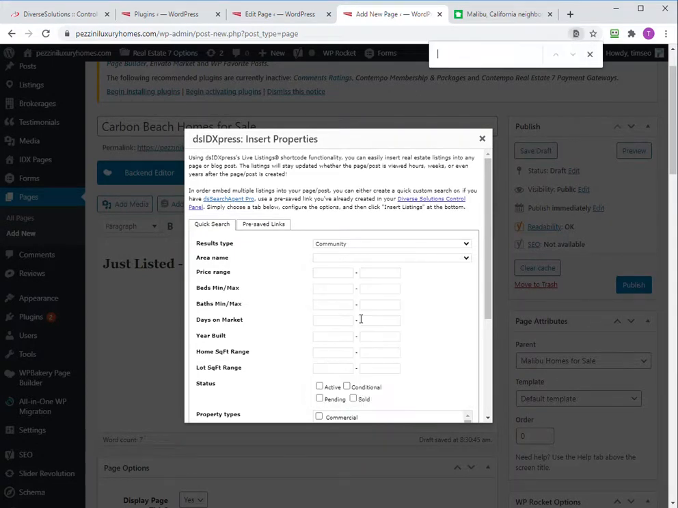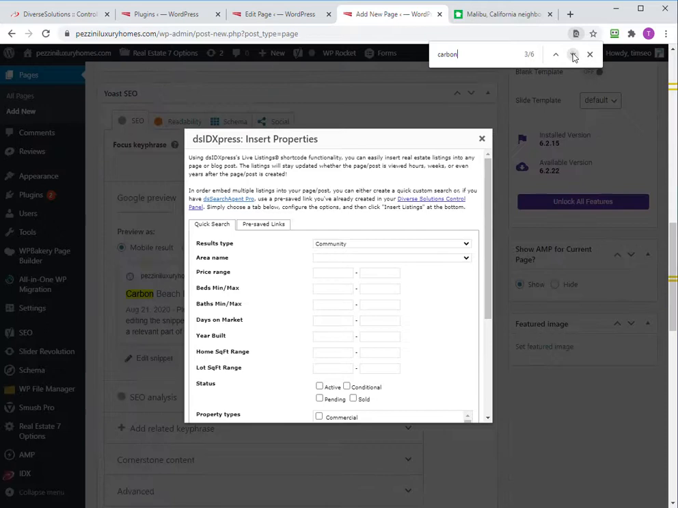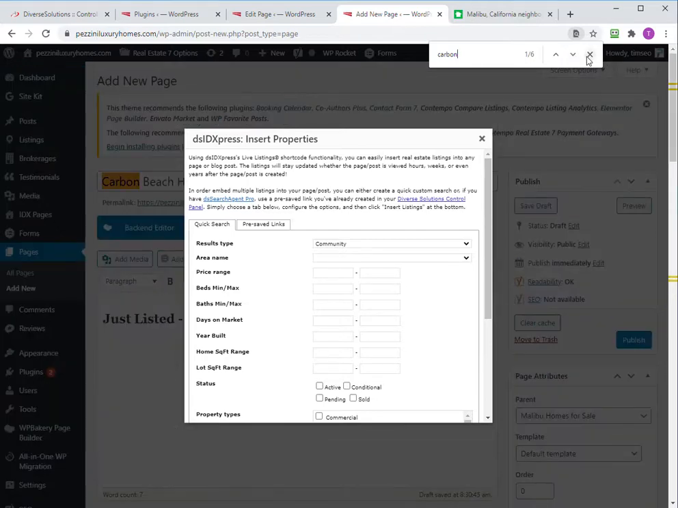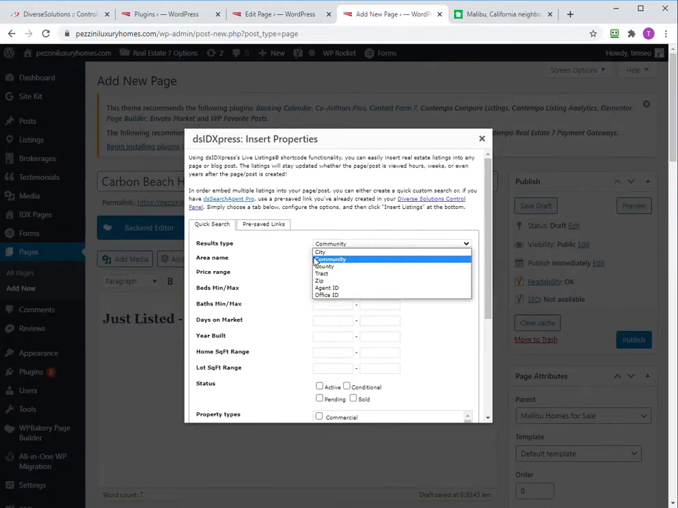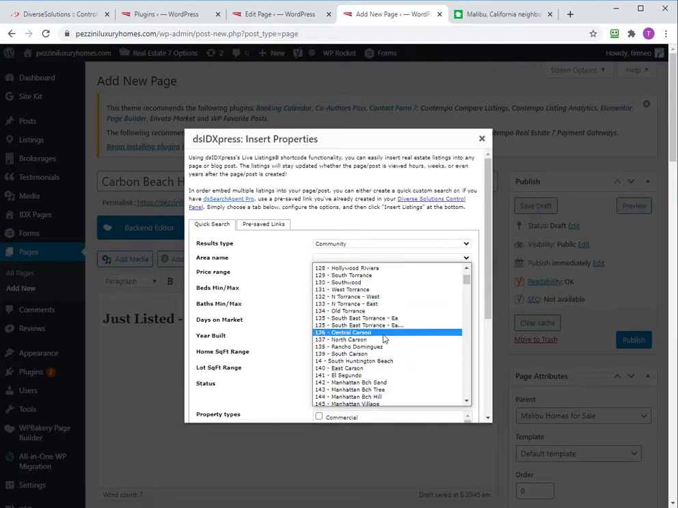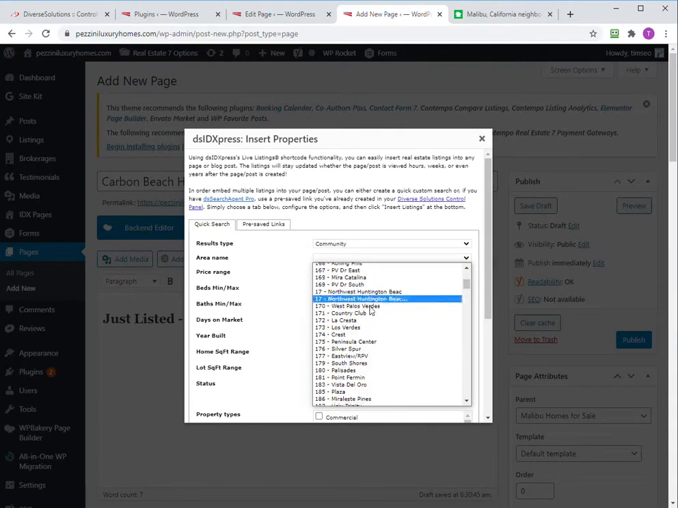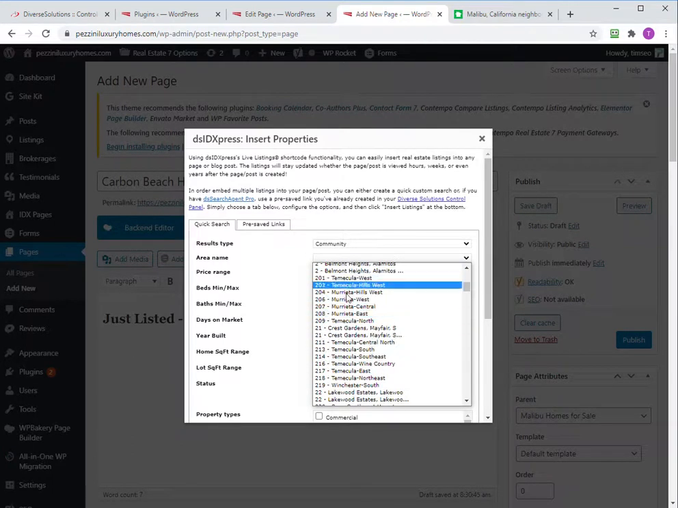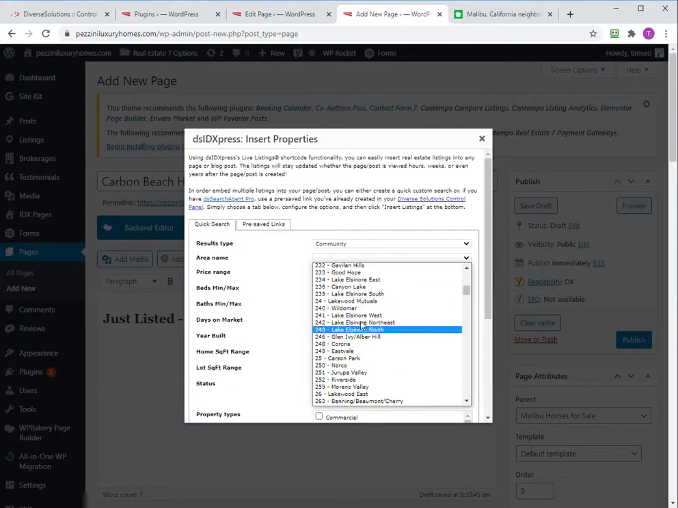I don't know if you could do Alt Find and just type in Carbon, which you can't, because it's not actually going through the list. So yeah, that's not going to work. So do the best that you can, scrolling down. I'm scanning this really, really quickly. You'll get used to where things are.